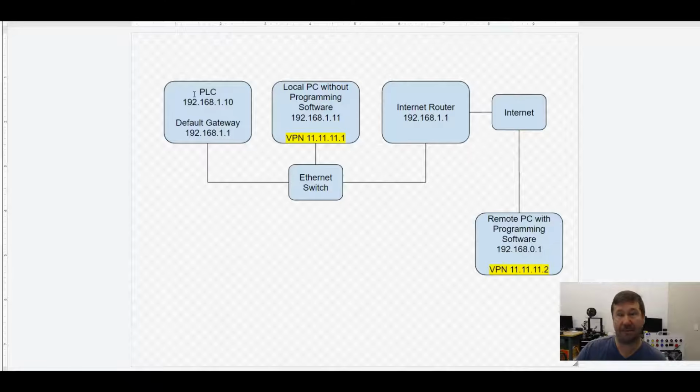But what happens here is this PLC, it's 192.168.1.10, and typically it'd have a subnet of 255.255.255.0. All that means is that it only is going to communicate with things that start with 192.168.1. And then that last digit can be any number between 1 and 254.